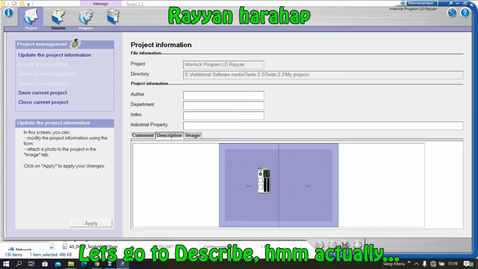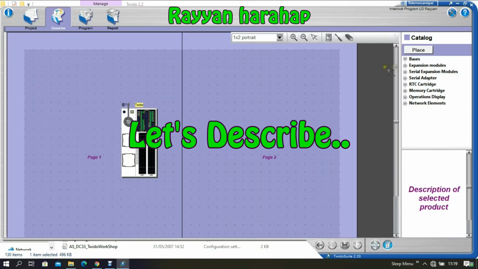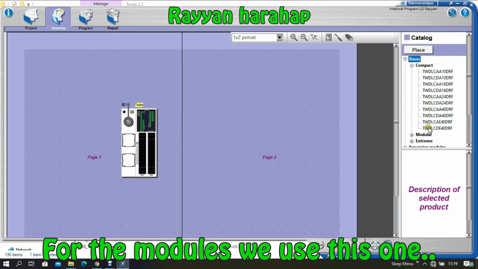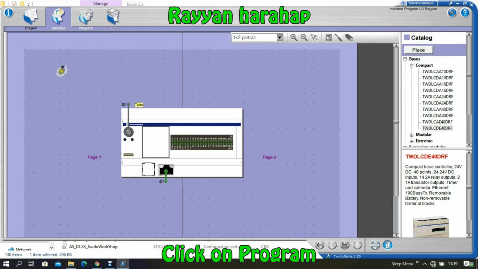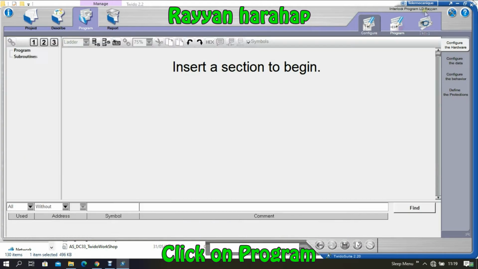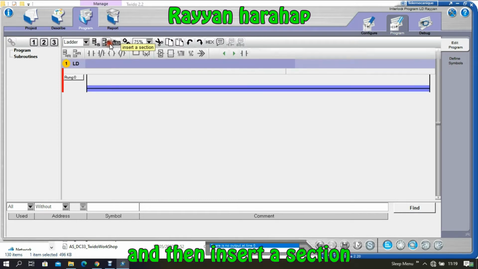Then let's go to describe actually. Let's describe the modules. We use this one, the compact. We go to program. Then hit the program here, and then insert a section.